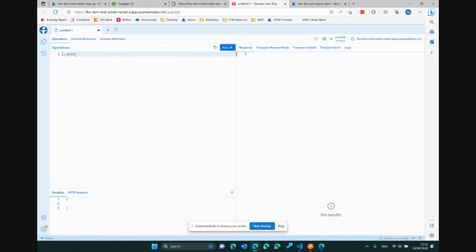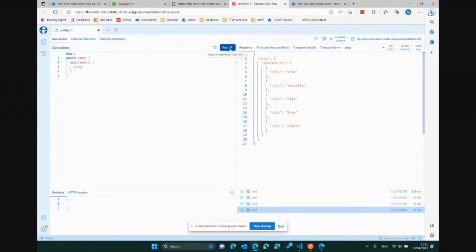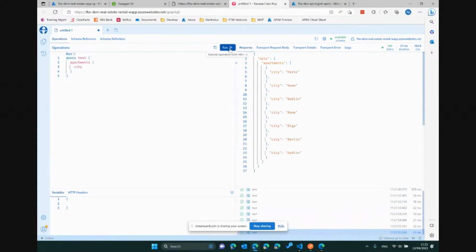You give it a name and just do a test, for example. And then you should have some intelligence. So you see, it's a very simple API. It's not an extensive graph. I only have apartments available. And one of the advantages of GraphQL is that you choose what fields should be returned. So if you only want the city to be returned, you click on run, you have all the apartments, but only the city. You see again, it's always a random list, so there's no consistency over there.